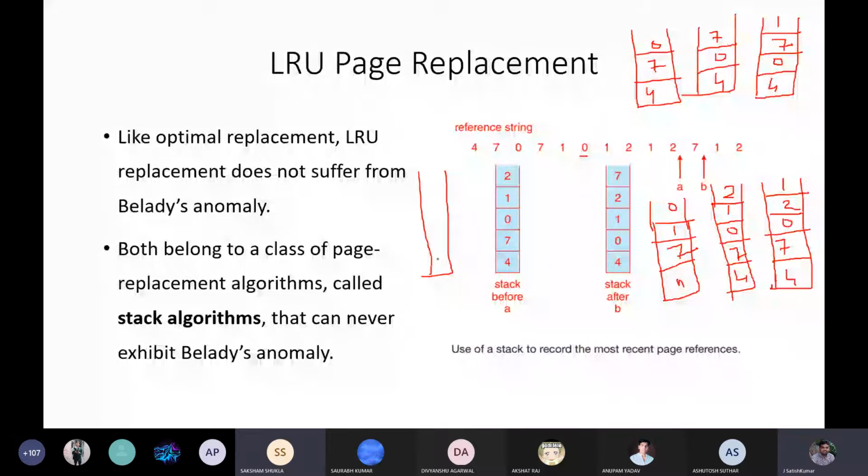So 4 will be here, and 7, 0. So 2 you're bringing here. So 2 should come on the top. 1, 2. Okay. This is 2. Then you are bringing 7. So when you're bringing 7, 7 should be on the top of the stack. So 7 should come on the top.